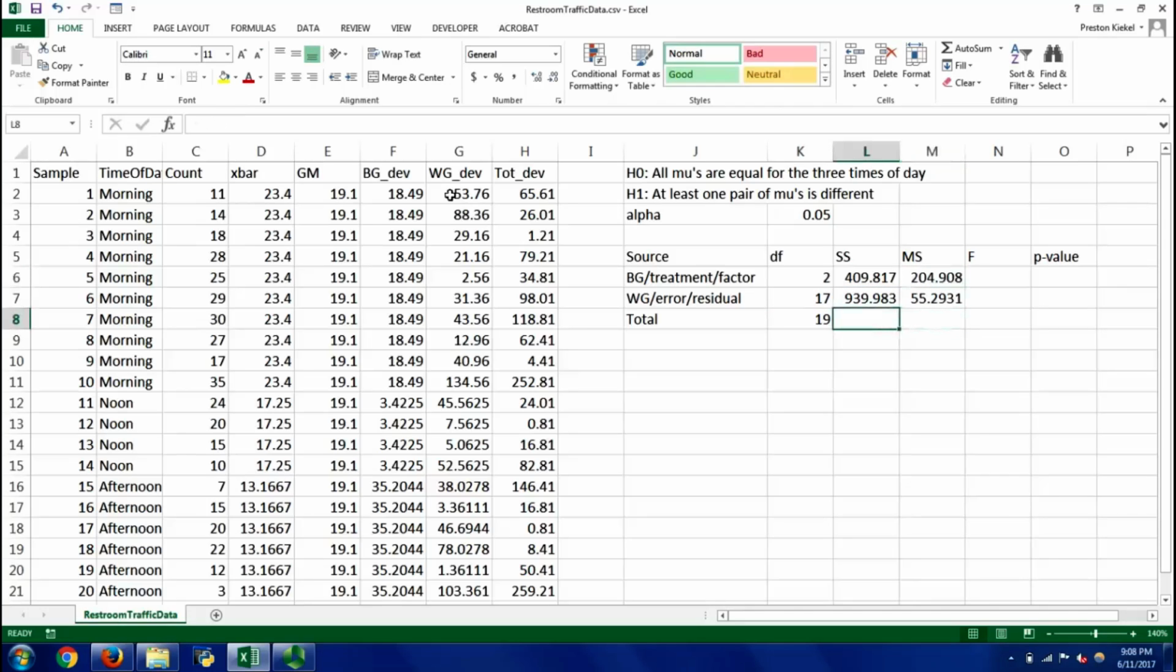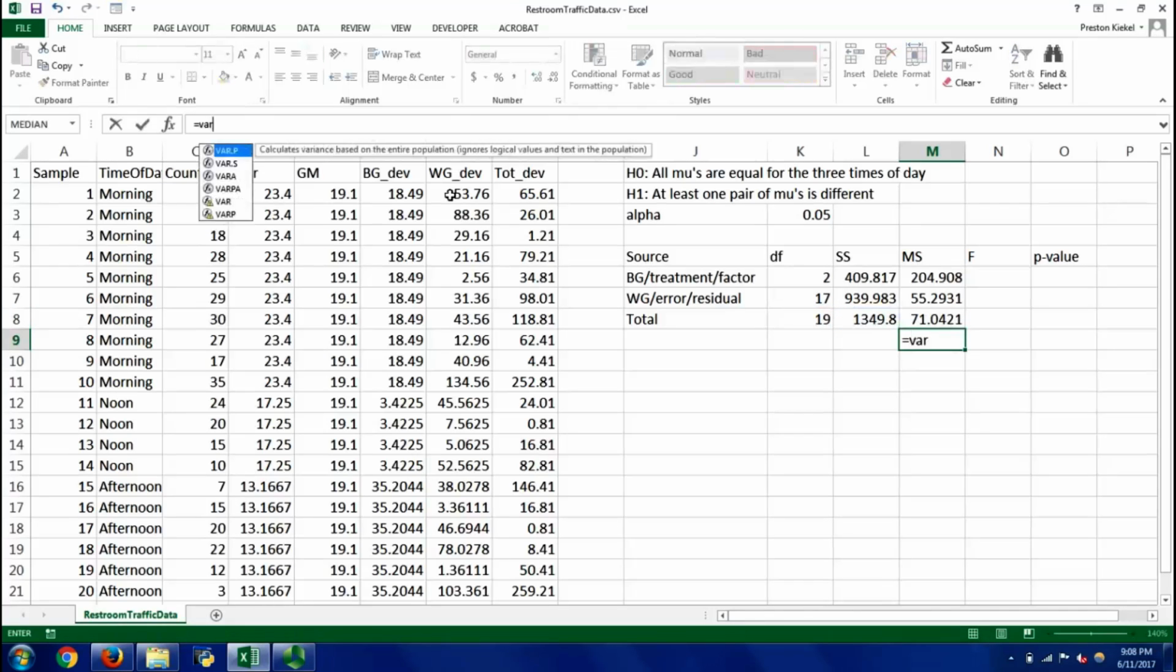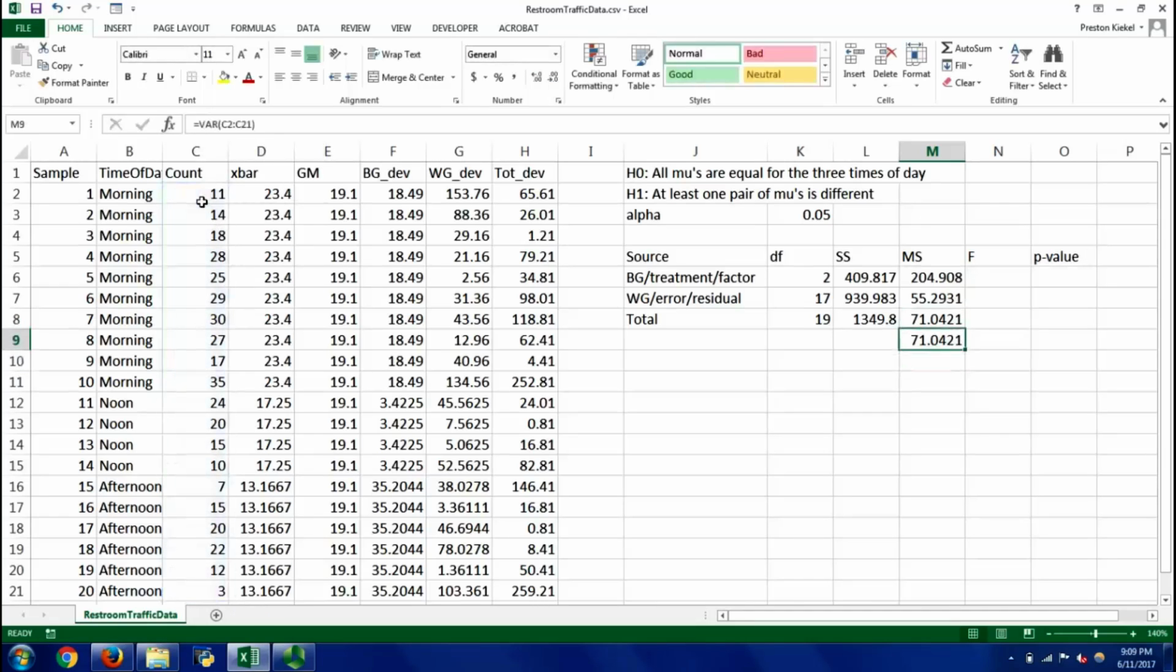Before we move on, I want to show you that this is a true additive partition. Okay, so I'm going to sum the total squared deviation. And there it is, 1349.8 equals 939 plus 409. And you'll notice that this literally adds up. It's a literal additive partition. If I wanted, I can compute the total variance equals the sum of squares over the degrees of freedom. And that would give me the same result I would get if I used the VAR function, the variance of the individual values. Notice it's the same exact number.